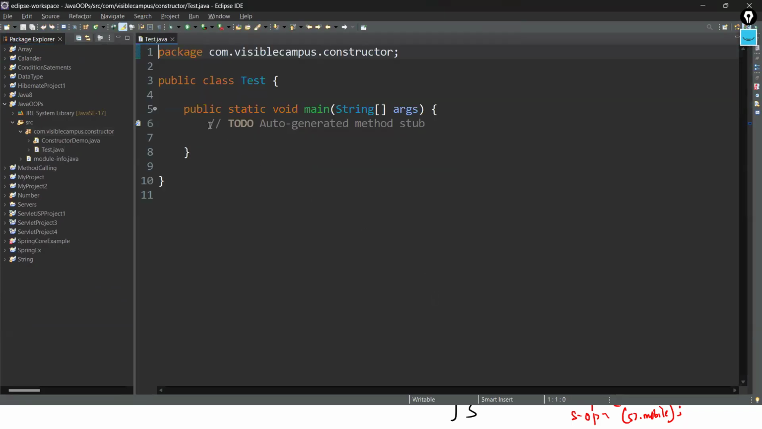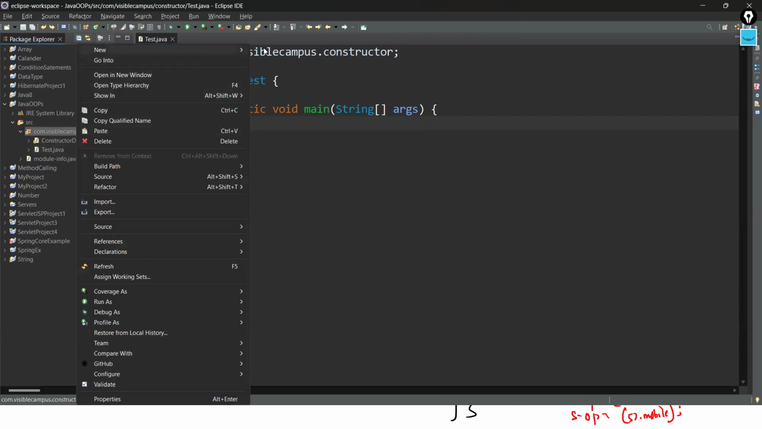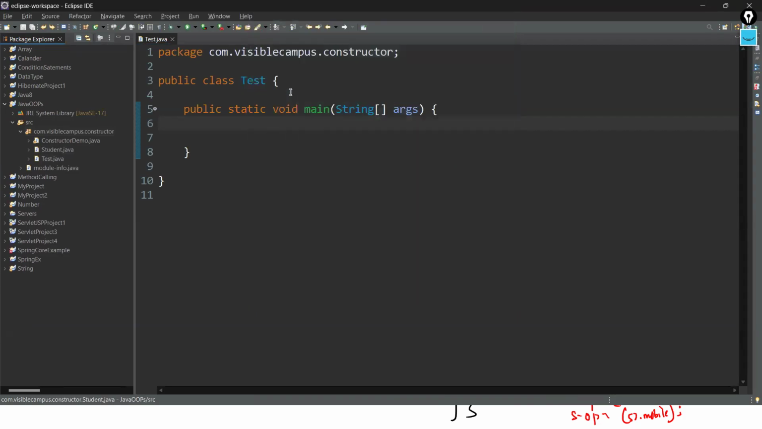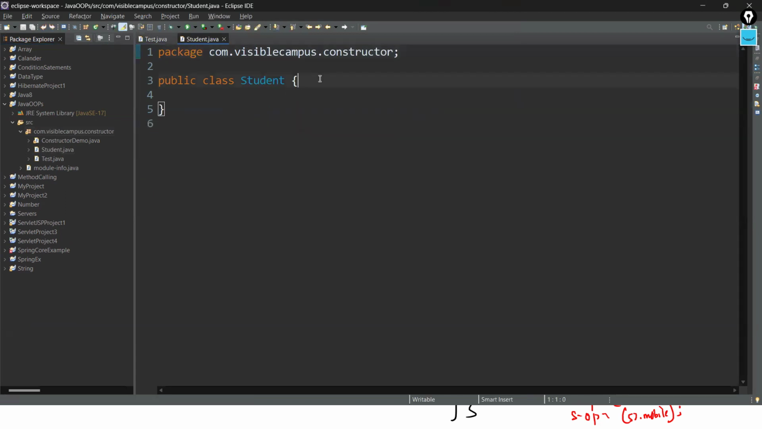Then inside this project, what's one more class to have? Student class also. So I'll right-click, go to New, and then take a class. The class name is Student, since I want to store student data, and no main method for this. So inside this one, what is the first thing to do? Declare instance variables. What are instance variables? One is String name. What's another one? long mobile.